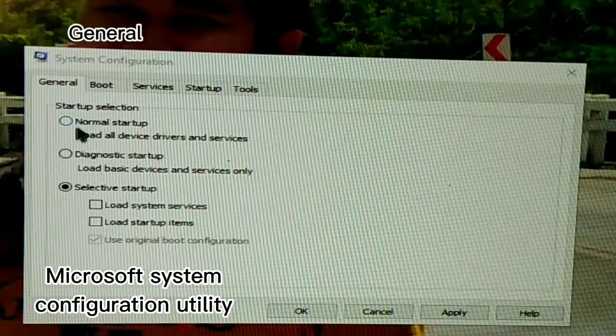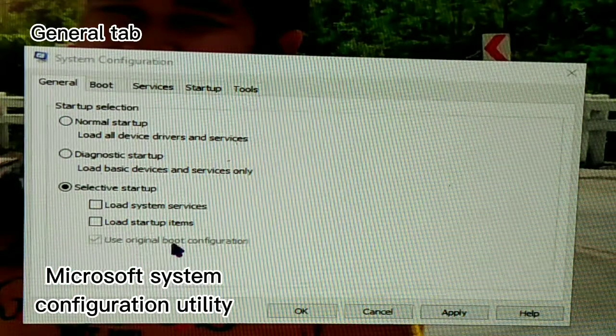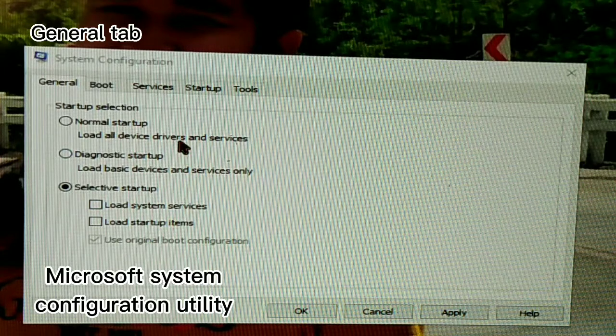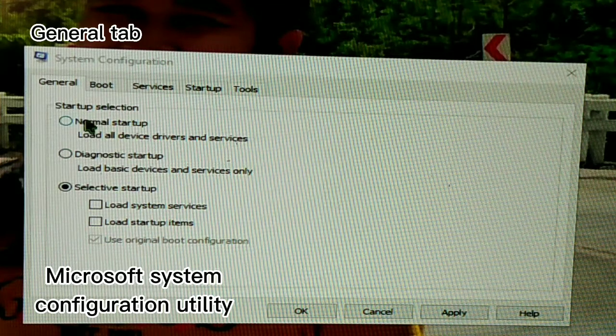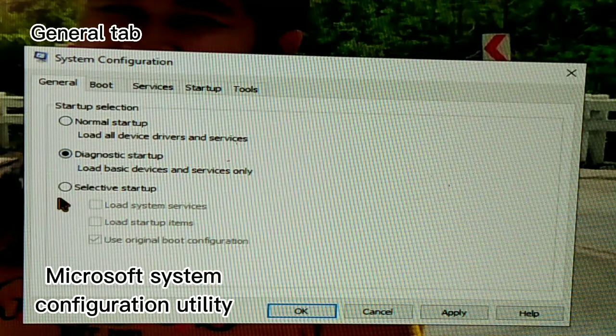General tab. The General tab is the default tab in System Configuration and shows how the computer will start. By default, normal startup should be selected. List of choices for startup configuration: normal startup, diagnostic startup, and selective startup.